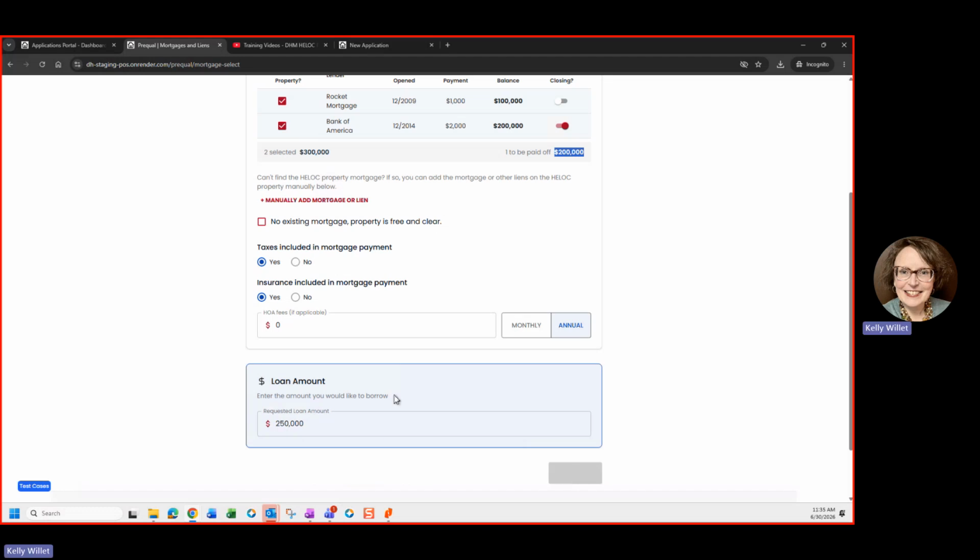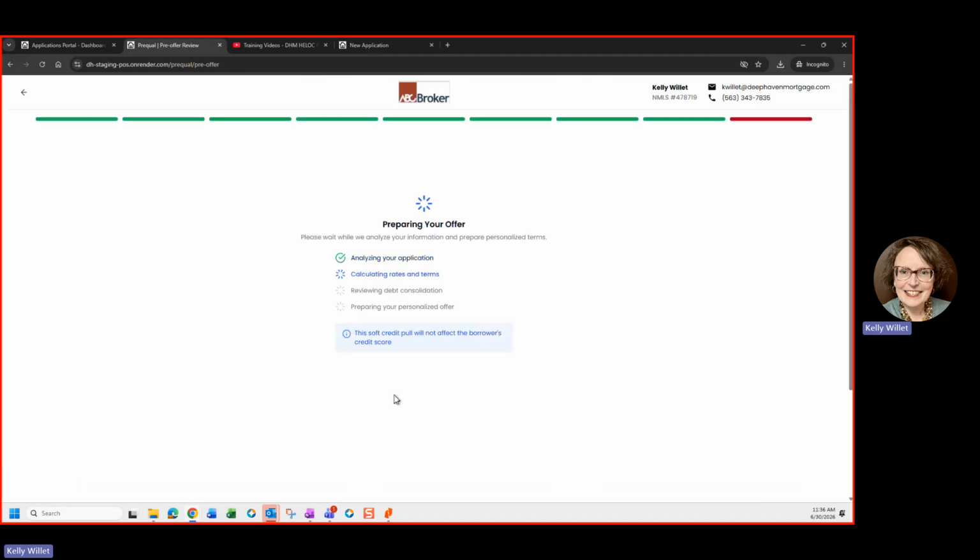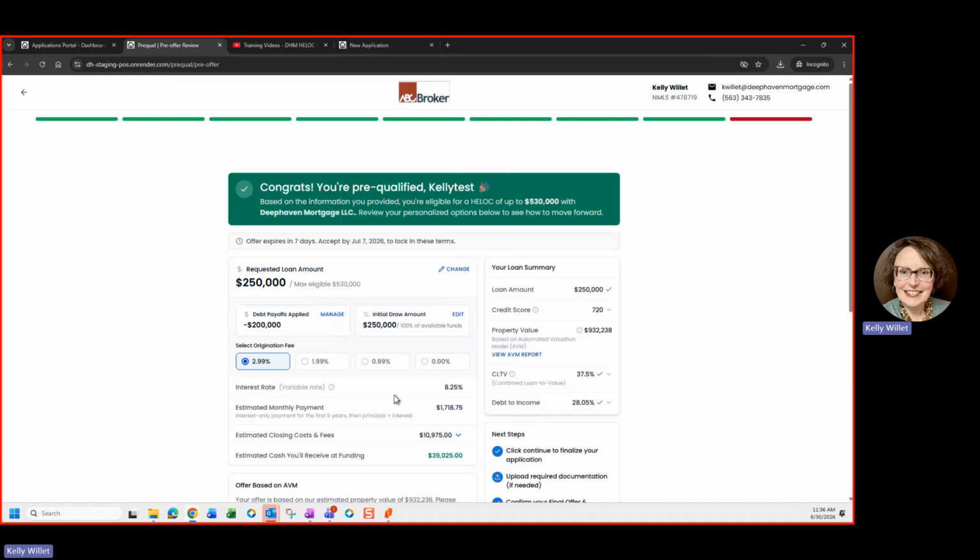This again is now going to pull all of that information into session. It is going to be looking at that soft credit pull, and the AVM that is going to be utilized, that automated valuation, to be able to see what we are looking at from a loan to value perspective and how much equity we have in that particular property. And for this example, we can see as the borrower that they have been pre-qualified, and while they requested that 250,000, they actually are eligible for more based on their income as well as that loan to value or the equity that they have in the property.